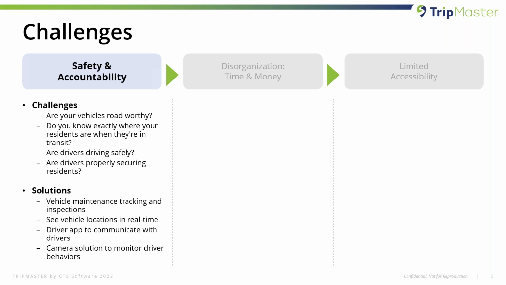And we actually, as far as communicating with the drivers, we take it one step forward, and it leads us into driver performance. Camera solutions. Cameras are now becoming really important in this industry. It's going to help you monitor your driver behavior.